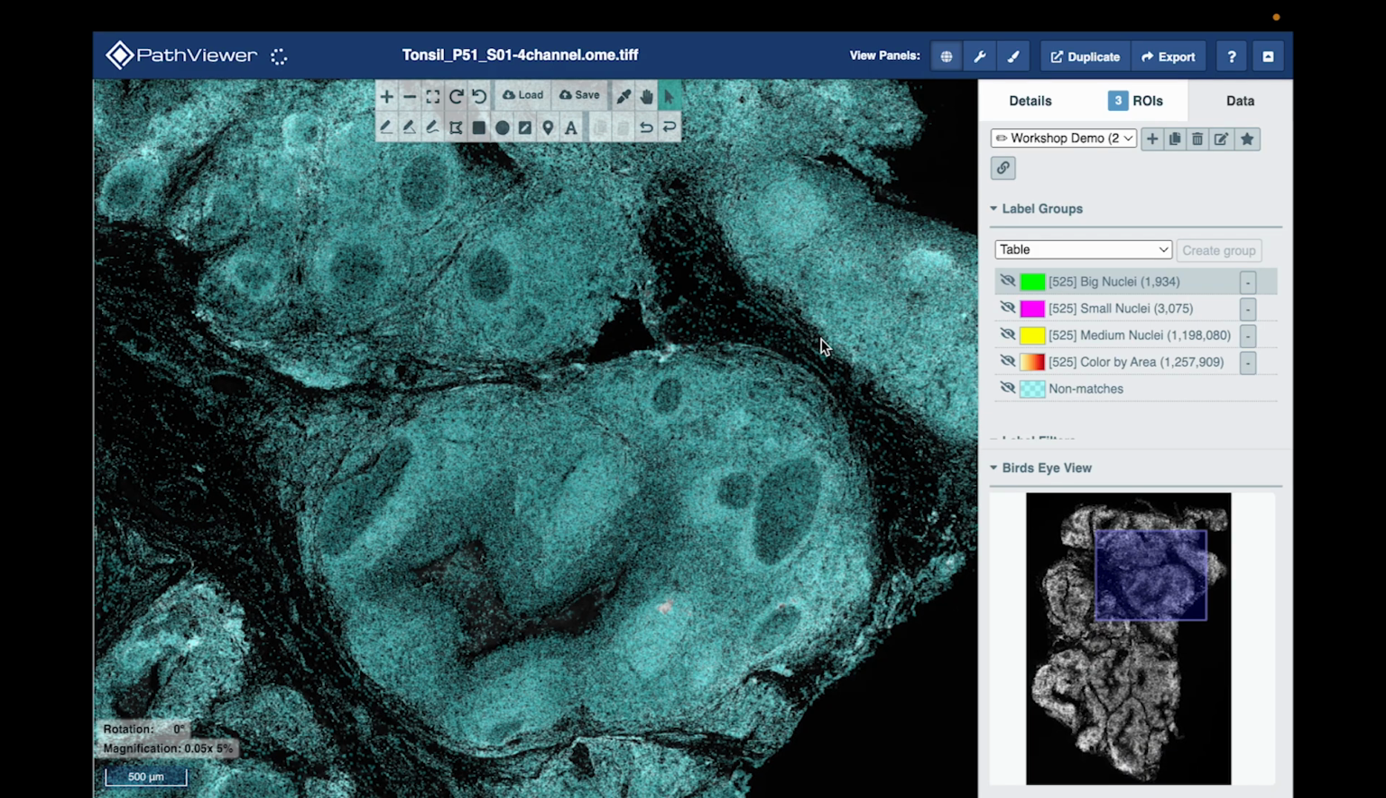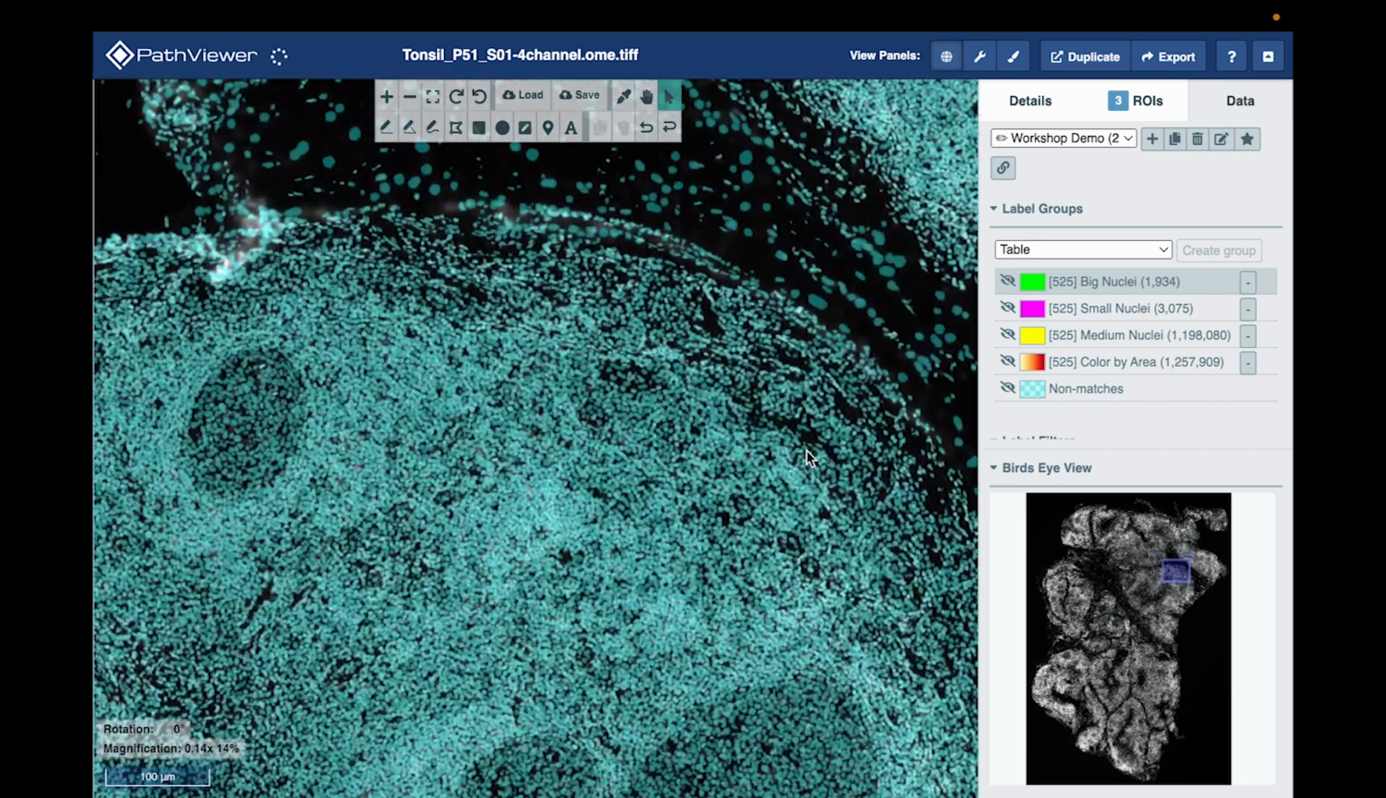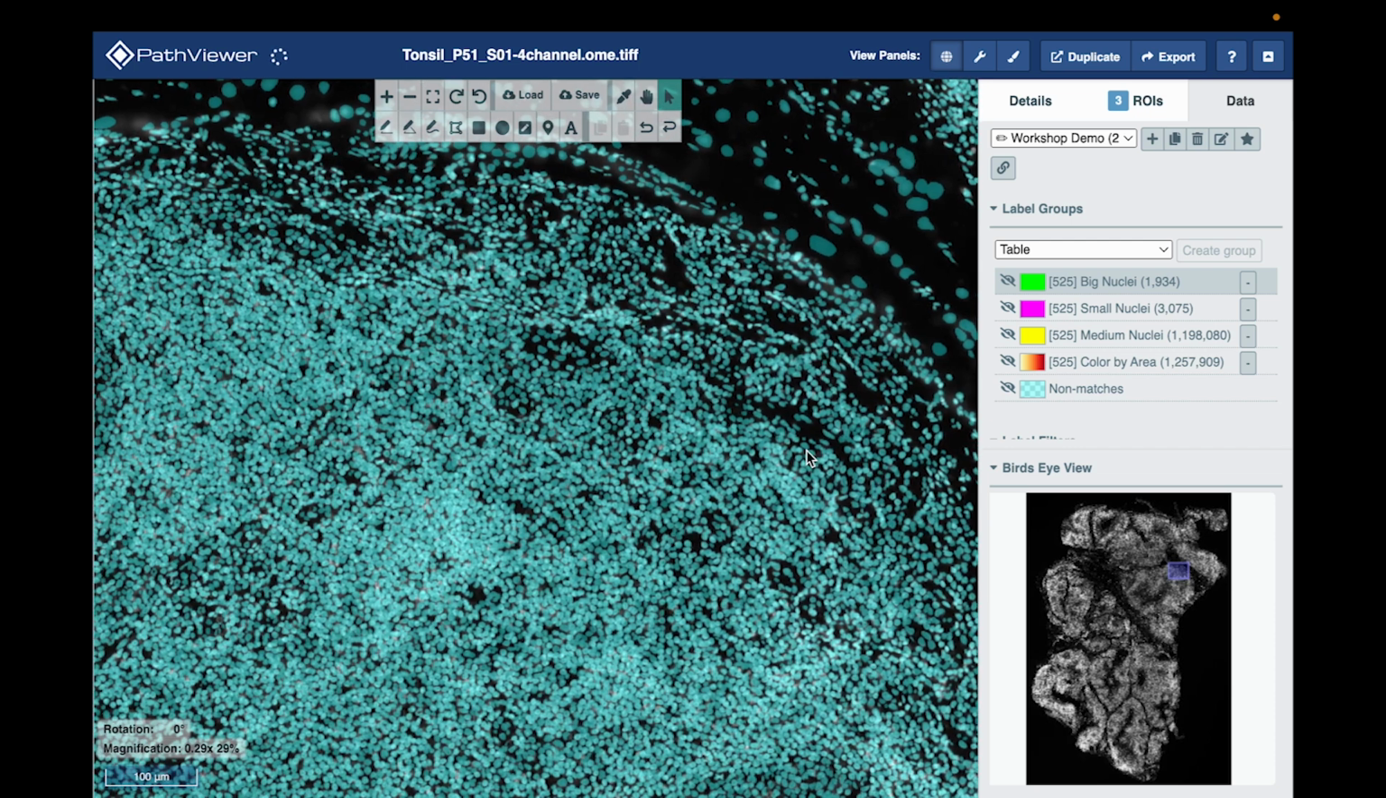In this video, we will learn how to explore image analysis results in PathViewer. To start, we're looking at just the nuclear channel of a multiplex fluorescence image, and this is overlaid with a label image which represents nuclear segmentation, in this case from Stardust.